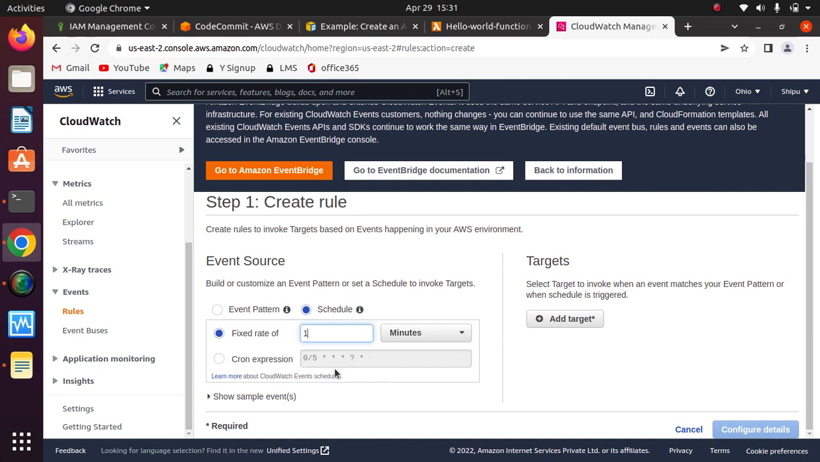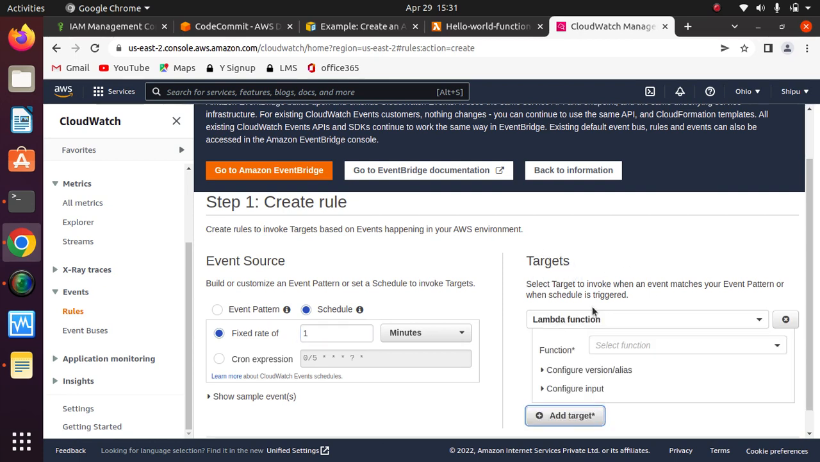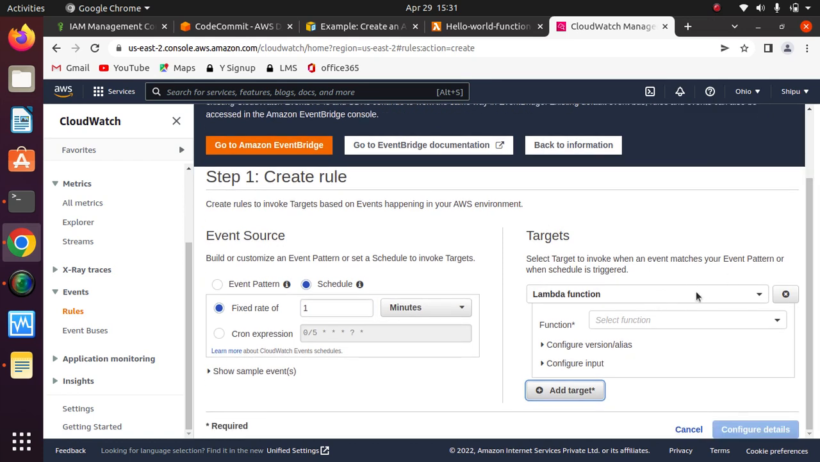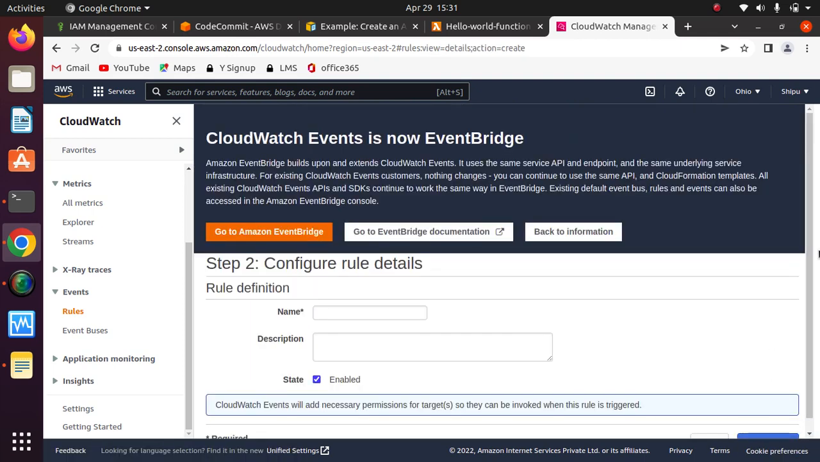So whatever schedule time we want to put, we can do using a cron tab, cron expression. Here you can see the targets, right? Just click add target, and here you can choose the target. This is a Lambda function, hello world. Then configure details. I have to put some name, so hello world.